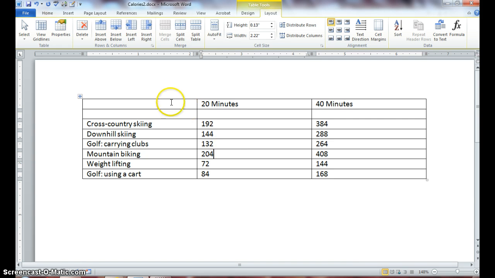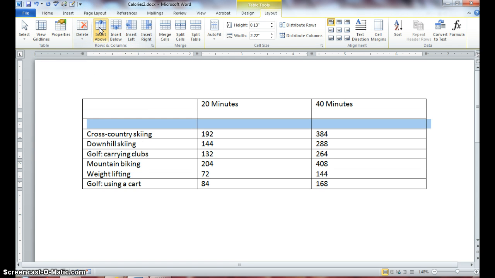So, click in the third row. Now, we want to insert a row right above cross country skiing. So we're going to simply click on our insert row button. And notice it put a row right before cross country skiing. So the trick is make sure your insertion point is placed wherever you want to insert that new row.